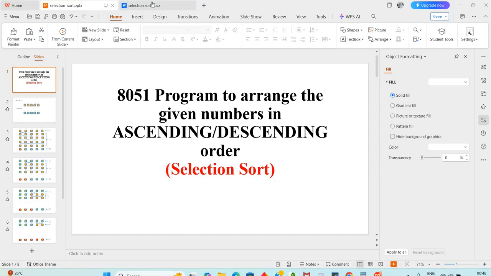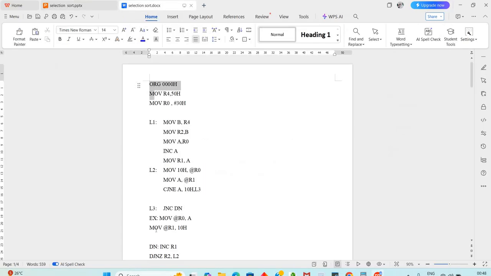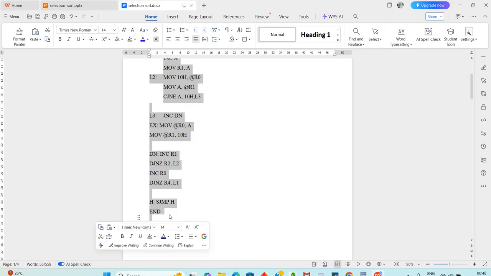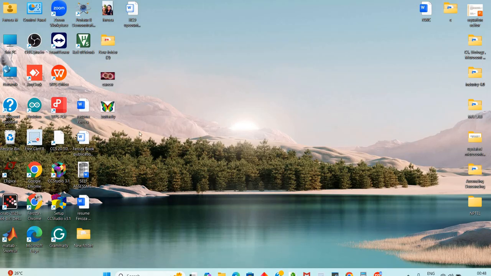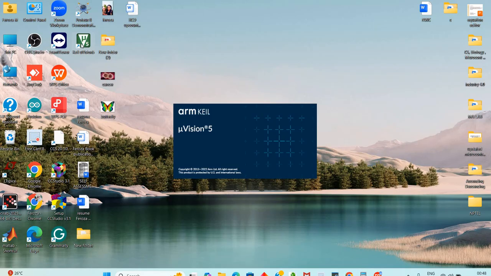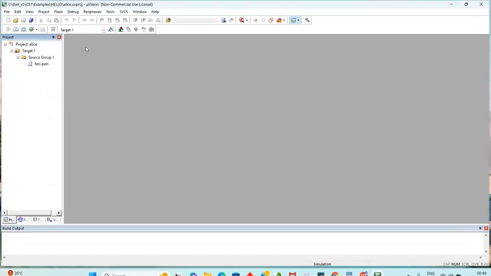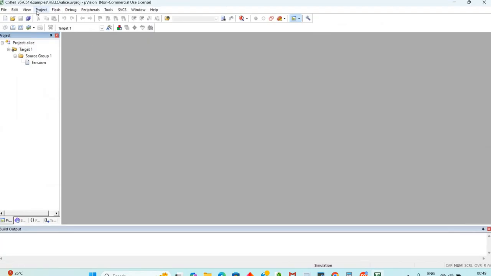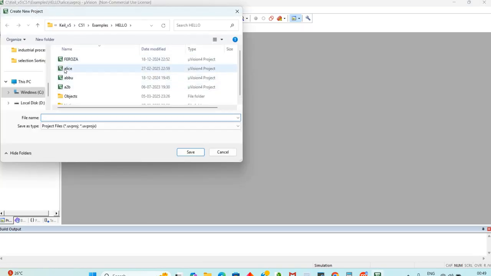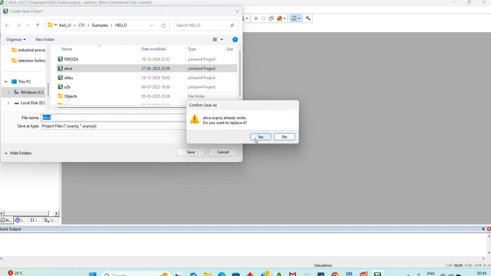So now we will see the program. I will copy the program from here, Control C. Now we will go to Keil, maximize this. Okay, go to Project, New uVision Project. I will use the previously used project as usual, that is Alice. Save. Yes.